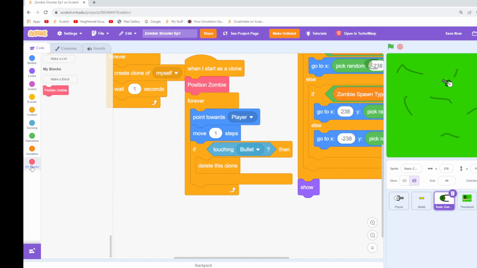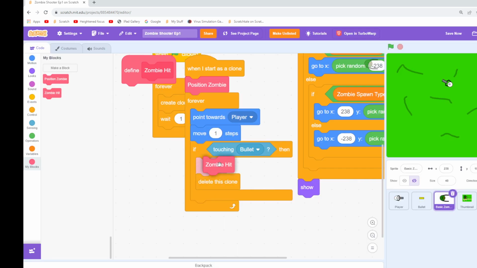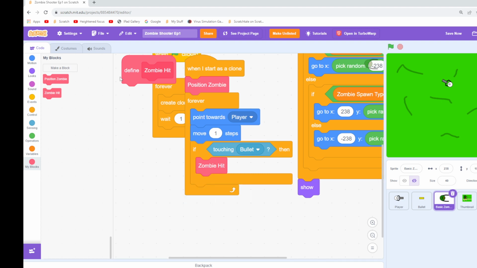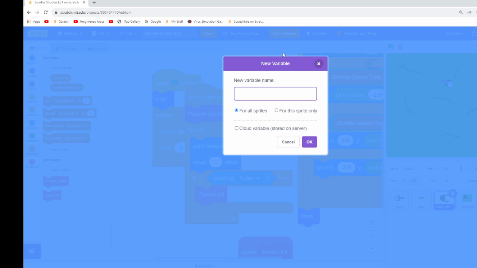Let's go into My Blocks. Make a block and call it zombie hit. Make it normal. Instead of it deleting the clone, we're just going to do this zombie hit code. When this zombie's a clone, we need it to fill its health up. So make a variable and call it HP. And remember to do this for this sprite only. If you do not click this, then the code will mess up.